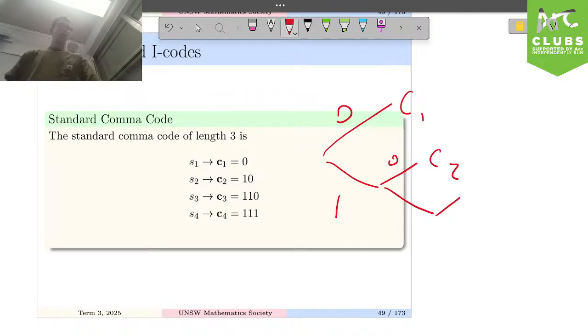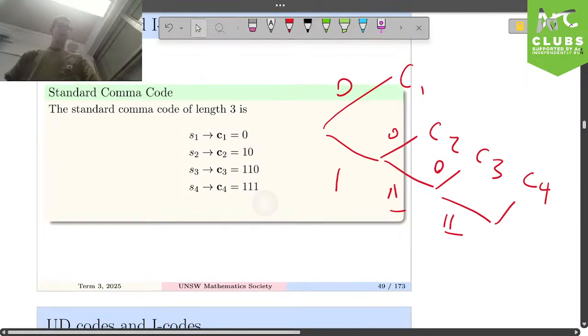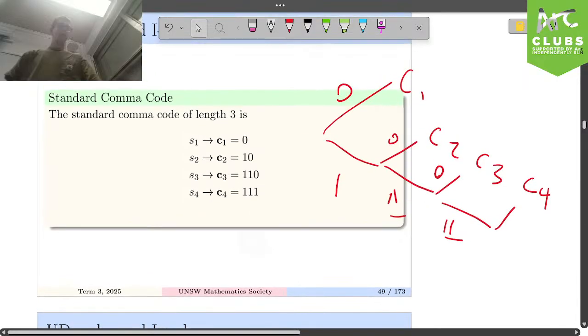C2. You can continue your tree. This is C3. And this is C4. You would have seen Thomas drawing diagrams like this. So say to get code word C4, we follow this tree and go up. So 1, 1, 1, 0. And it turns out that this code is both uniquely decodable and instantaneous.